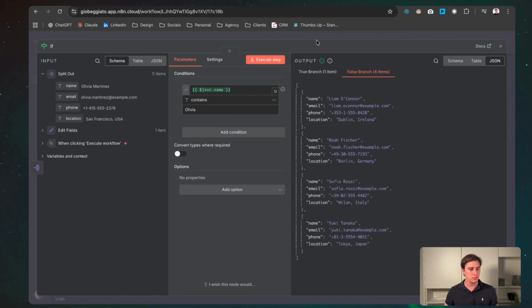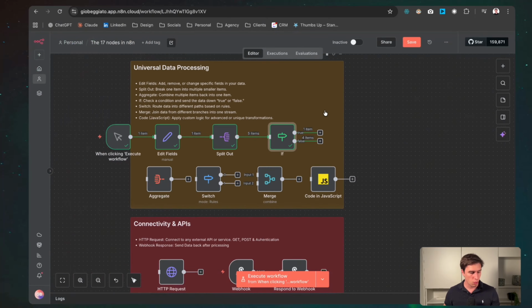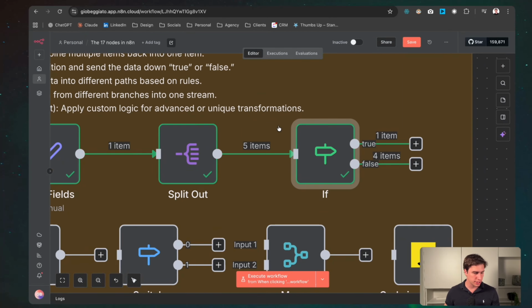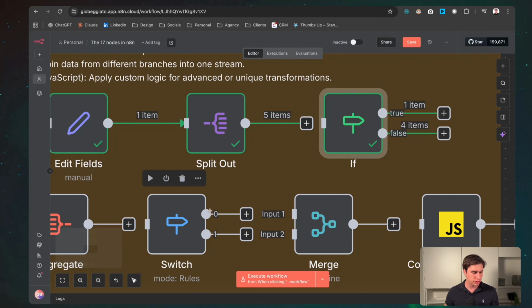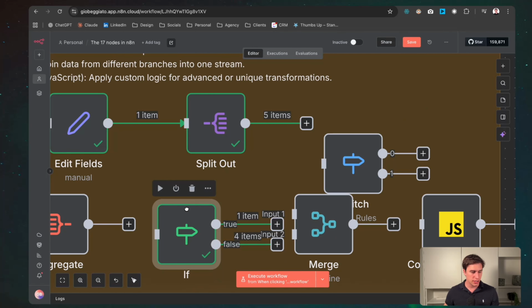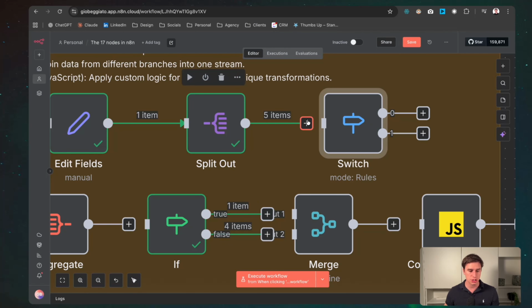Now, what we can do right here is move the if node, and we can start seeing what happens with the switch node. Because the if node enables you to have something that is either true or false, while the switch node enables you to have multiple conditions inside. And let's run the example.